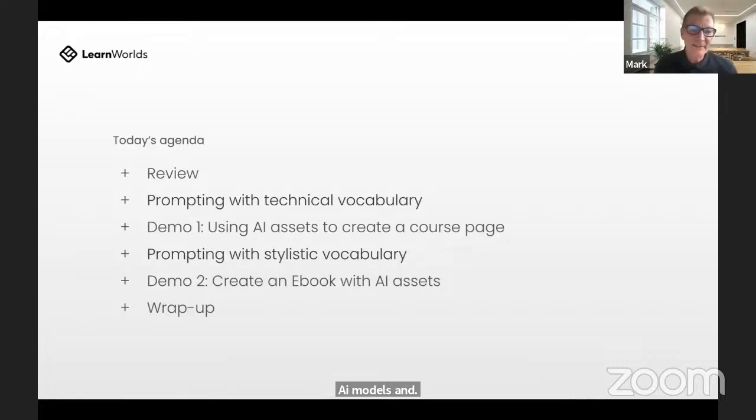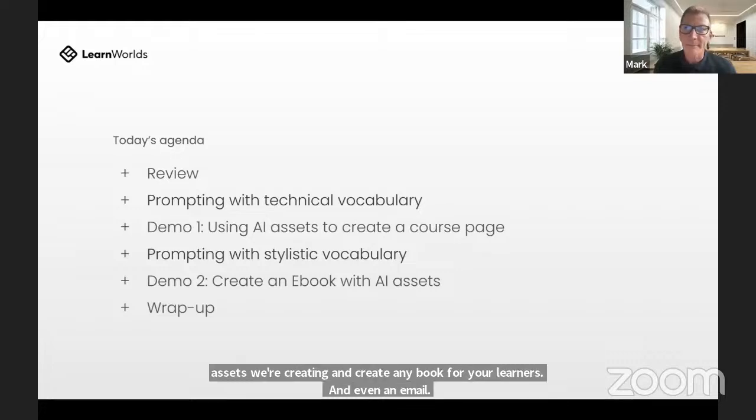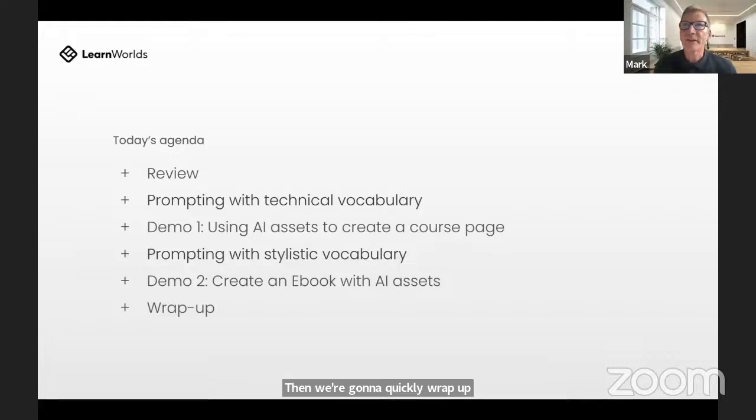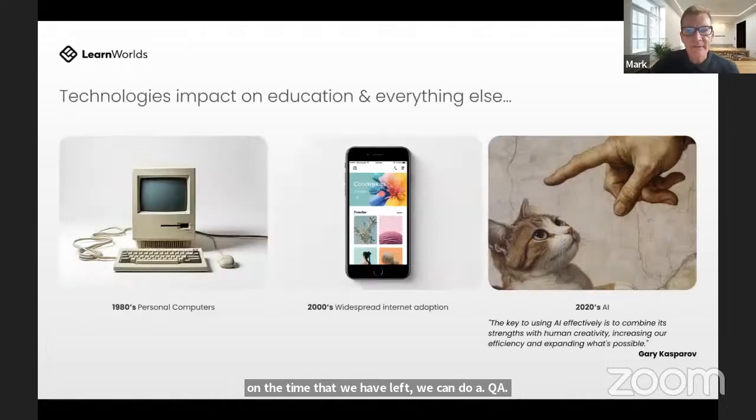And then Elisa is going to show you how to take those assets we're creating and create an ebook for your learners, and even an email too. Then we're going to quickly wrap up, and depending on the time that we have left, we can do a Q&A.